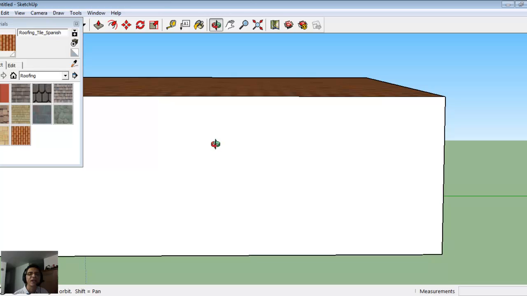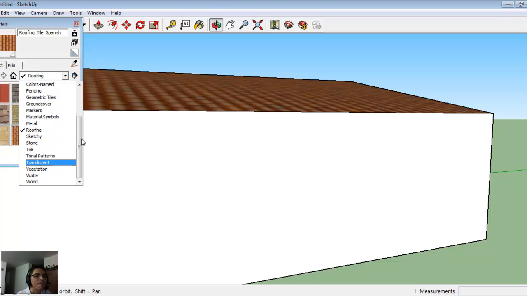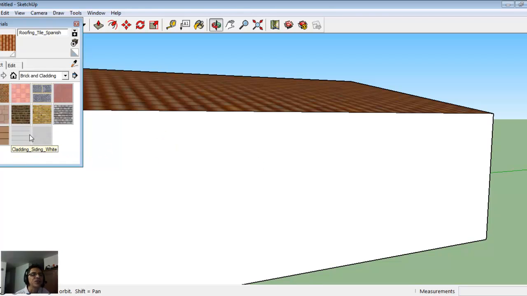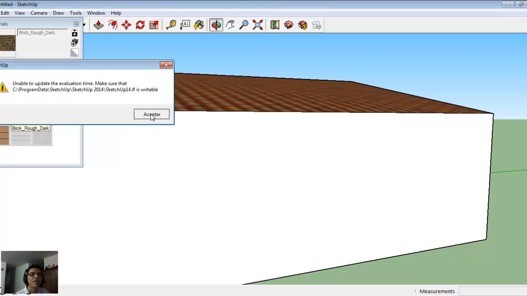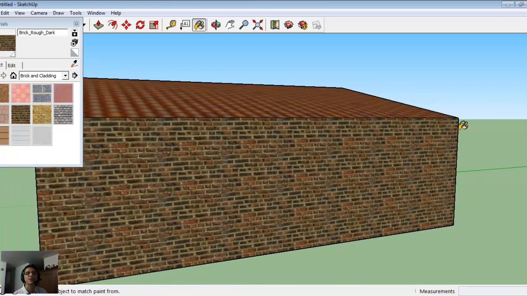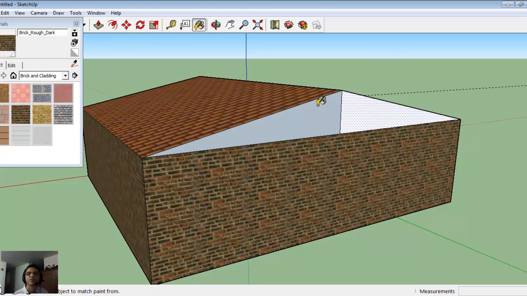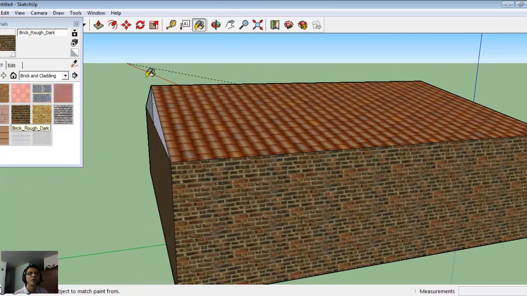If I want to draw bricks on the wall of the building, I select brick and cladding, and these are the bricks that I must choose. For example, I am going to use this one, and these are the bricks for my wall. I use it again. I turn the model, and I use it again. I turn the model.